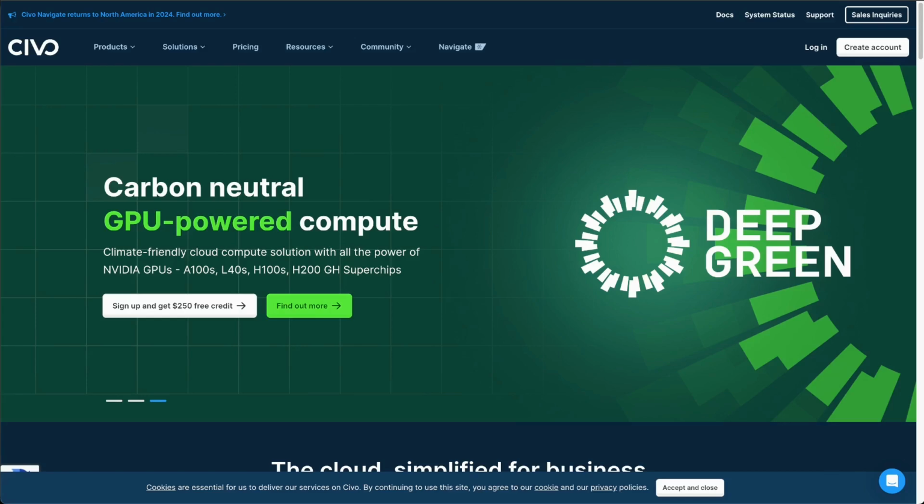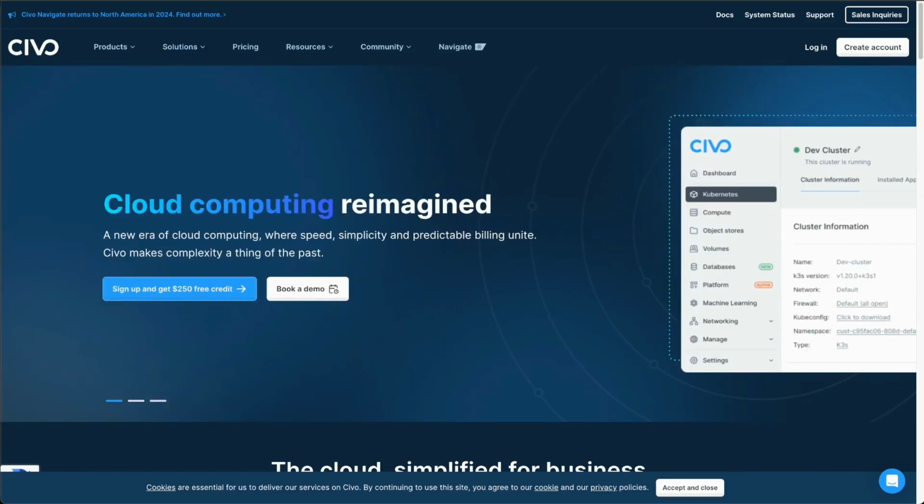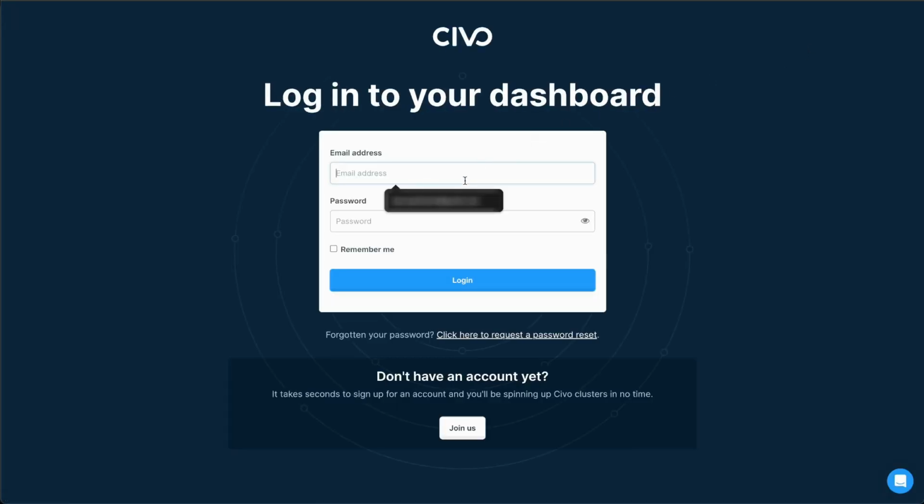Hello and welcome. Today, we're going to demonstrate how to install the EPAM Delivery Platform using CIVO as the Kubernetes cluster provider. First of all, log into your personal account.